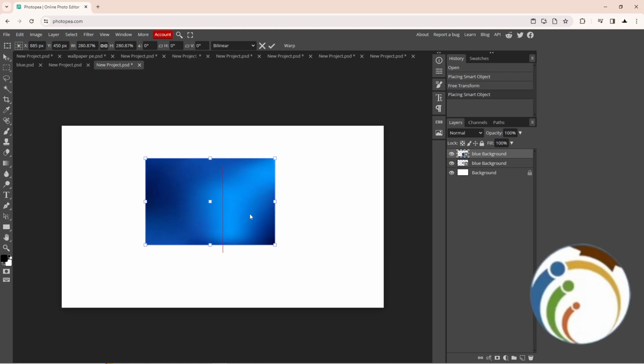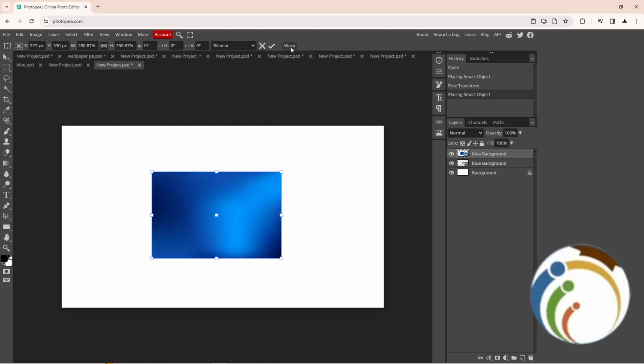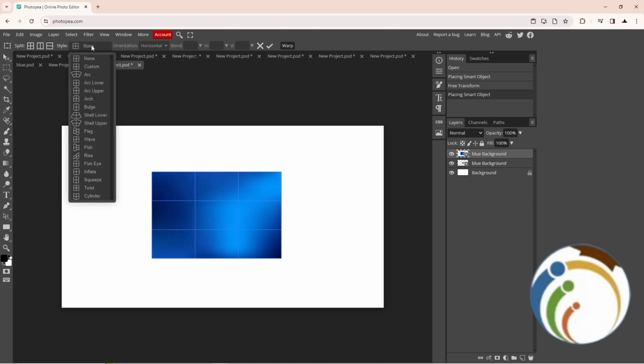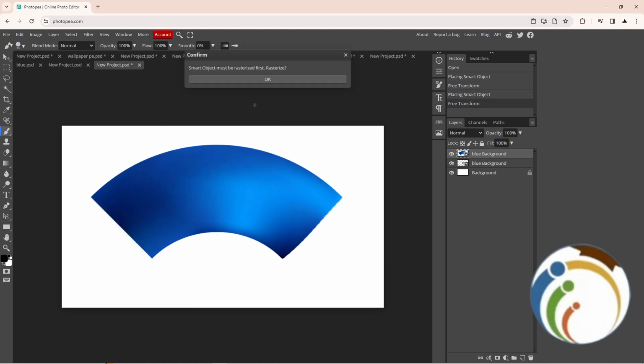To bend it, you need to go to the top side and click on Warp. Once you click on Warp, it will show the style as None, and you can change it to Arc. When you click on Arc, you will find this option, and you can start to bend it.